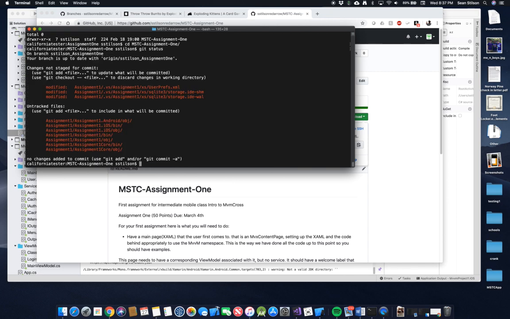This shows everything that's changed. So you see there's some modifications that were made. In my case, I modified some stuff. In your case, you won't see this until you start making changes. So anytime you do a git status, it will show you what branch you are on. You'll start off on master. You don't want to be working in master, you want to be working in your own branch.